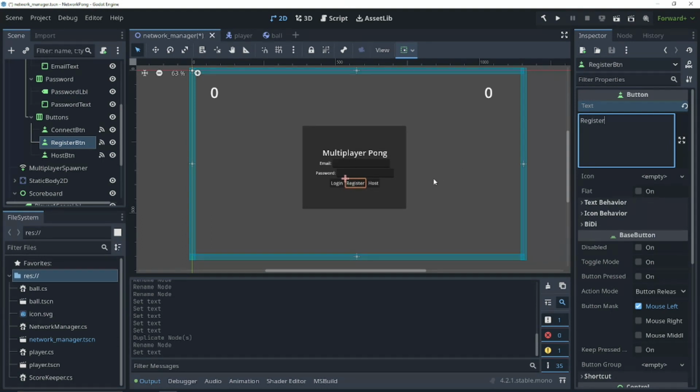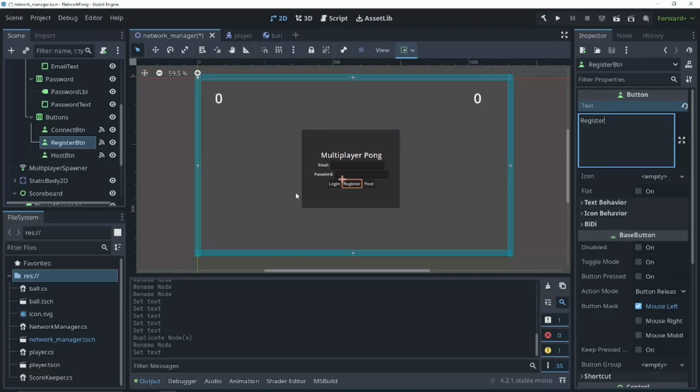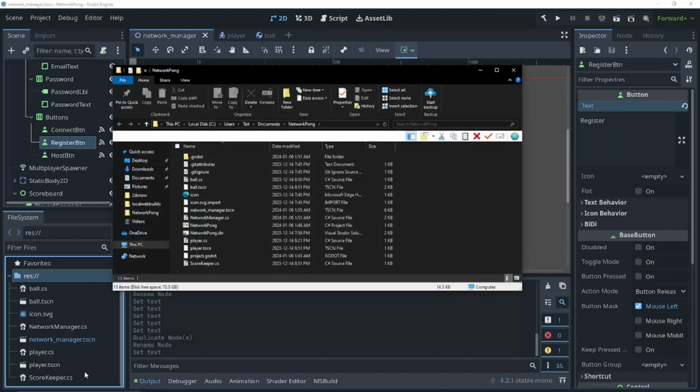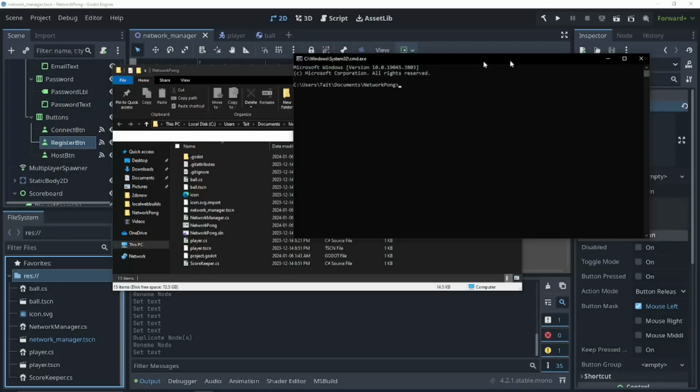Perfect. So now we have a way for our users to enter their emails and passwords to allow them to log in and register. We can save that, and now we can go into our file manager. We're going to need a NuGet package to allow us to essentially query PlayFab to get user IDs or to allow them to create an account. So you can type cmd period, and this will open cmd at the current location.